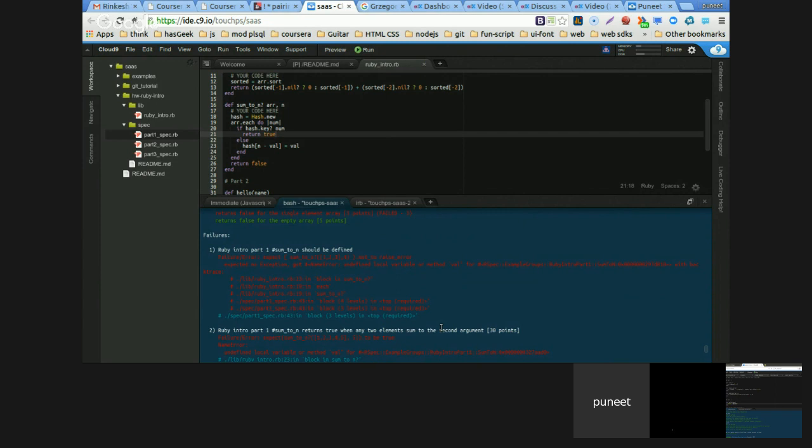Let me check. Something is not right actually. If hash has key, which is num, actually, we should return true. Otherwise, if hash, where is this val coming from, wait. I'm mixing up a lot of things.